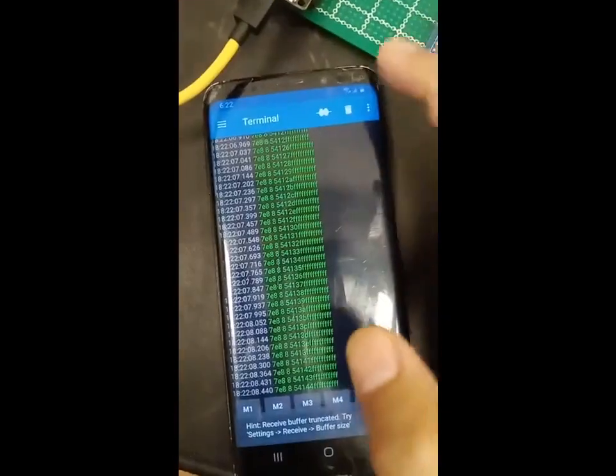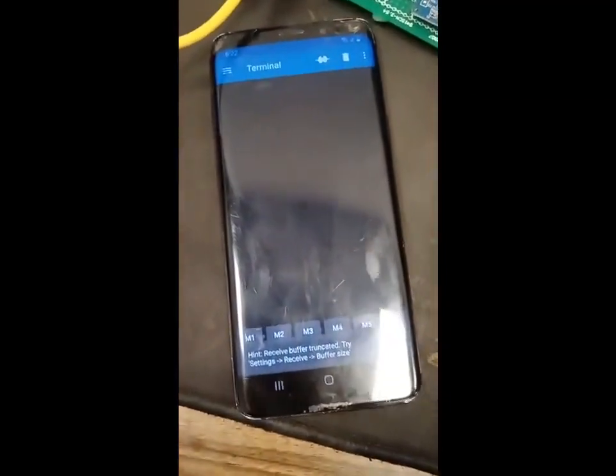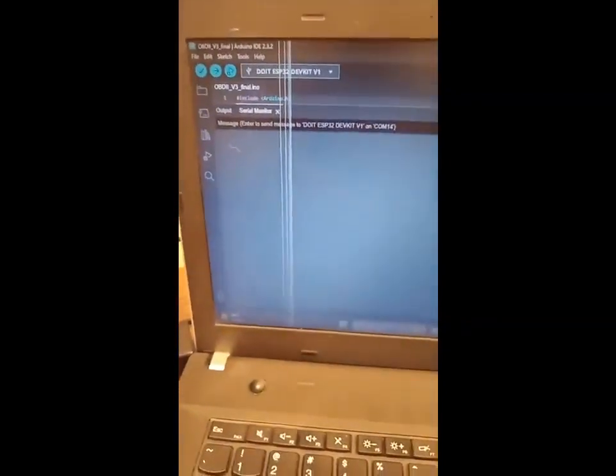As you can see, it is not sending any data to the ECU. The ECU is not getting any requests from the OBD2 scanner.